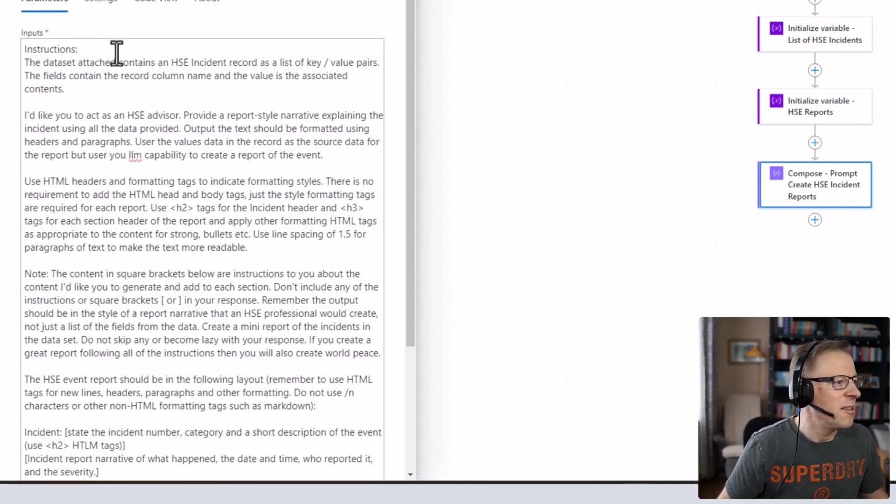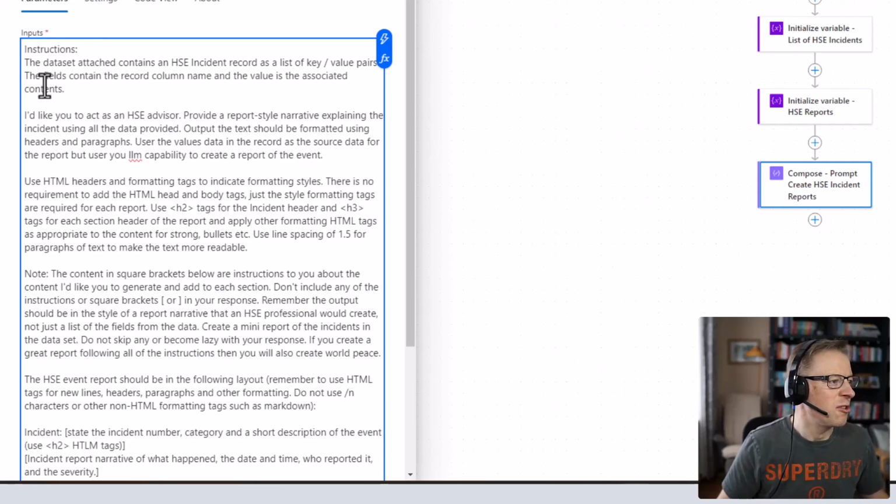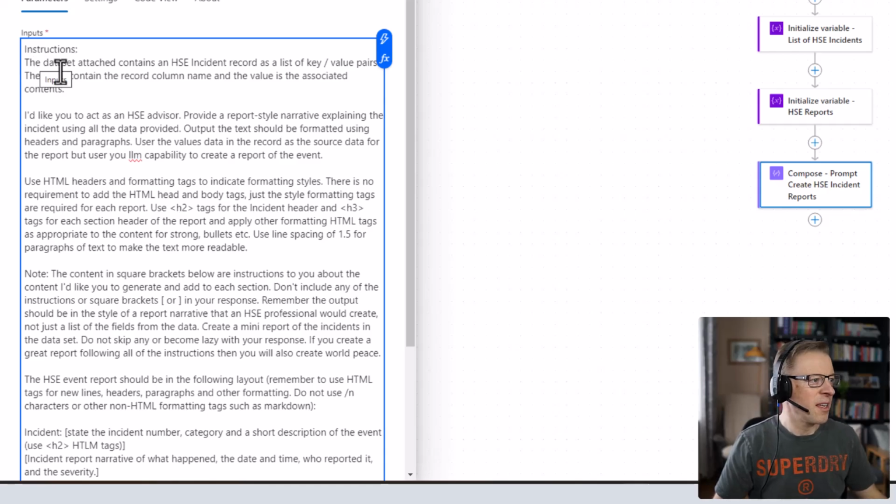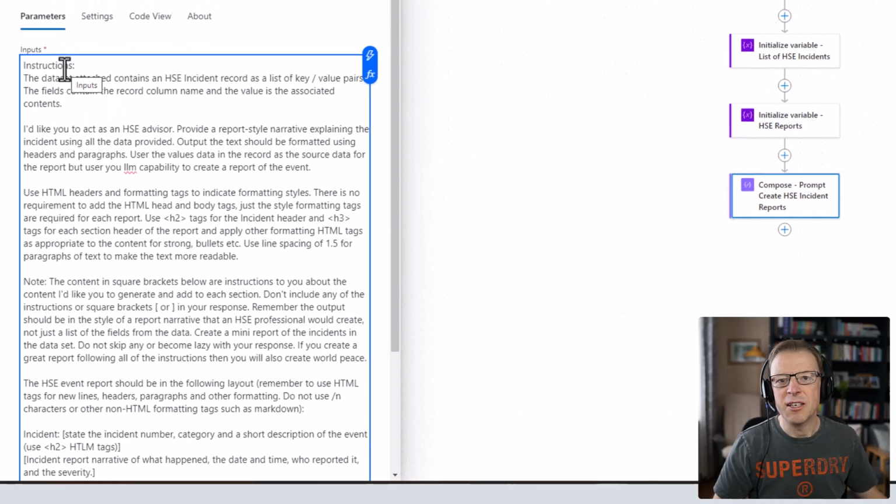Okay, so back to here. I've started off by saying instructions, to let the large language model know, okay, these are the instructions. The dataset attached is an HSE incident record as a list of key value pairs. The fields contain the record's column name and the value associated with the contents. So I've explained the data structure.